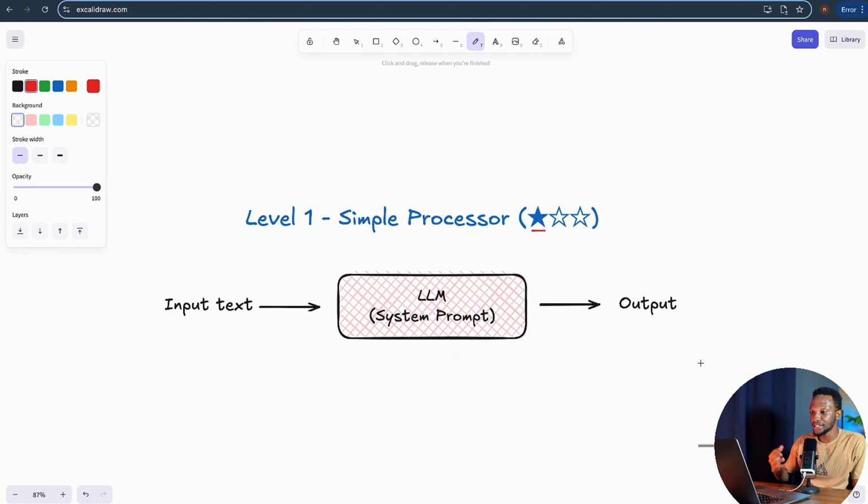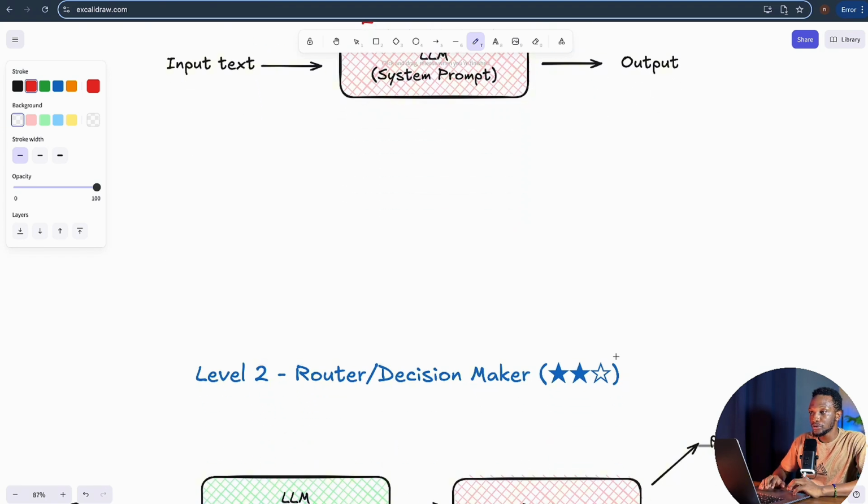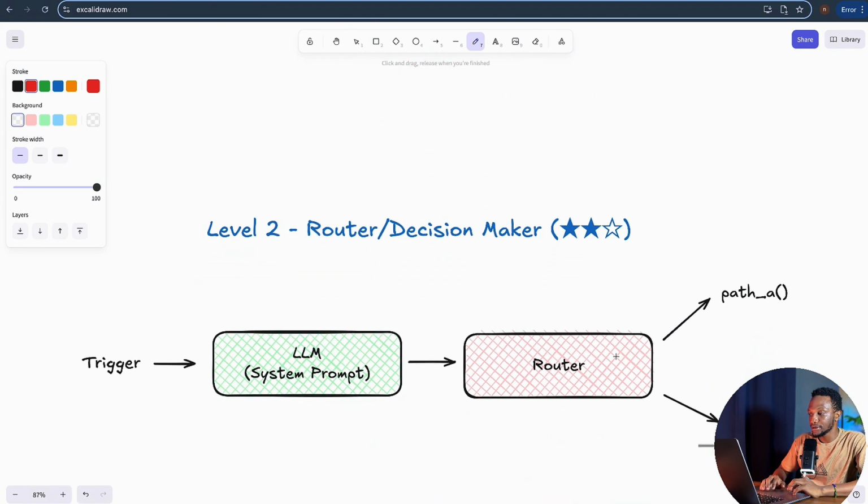So if you have a text, you just put it here, and the LLM will do its thing and just give you an output here. So this is just like normal chatbots. But let's go on to the second level and see how this works.